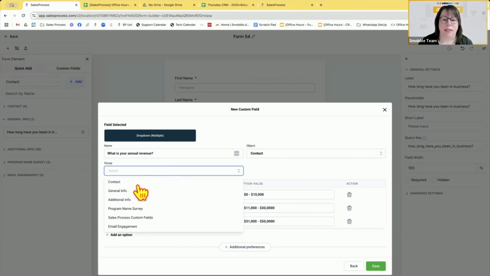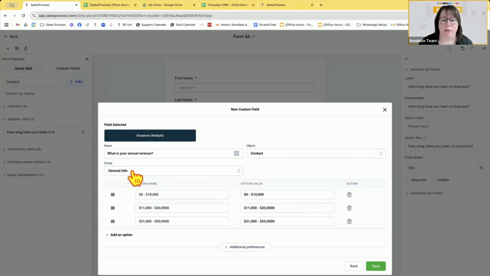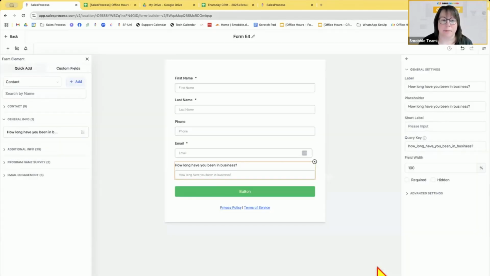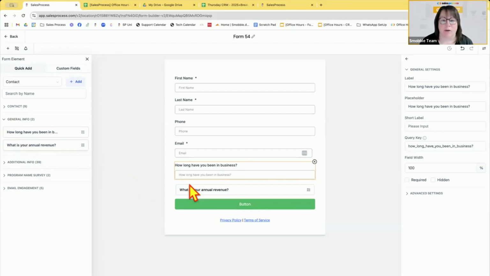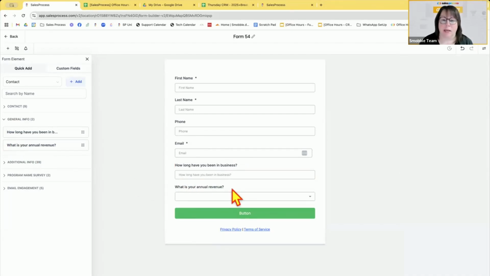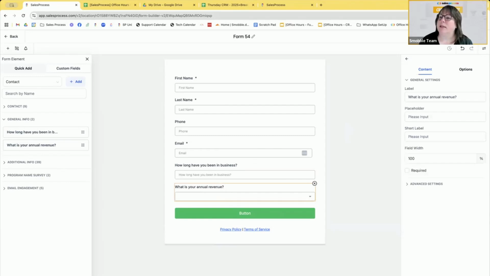And again, we're going to put this in our general information section. And those are the options in the drop-down that we've created. And then we just click save. And now you'll see over on the left-hand side, that's been added under general information. And I'm just going to drag it over. Okay. Now let's save this and let's just kind of preview the form.